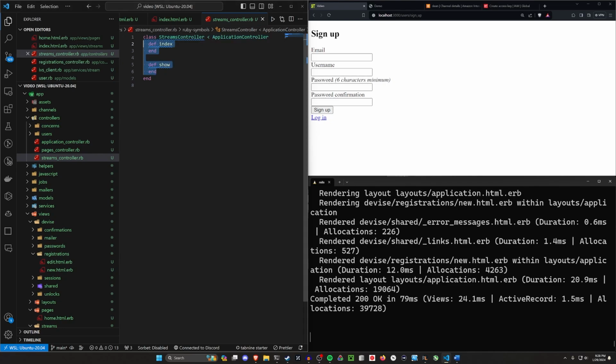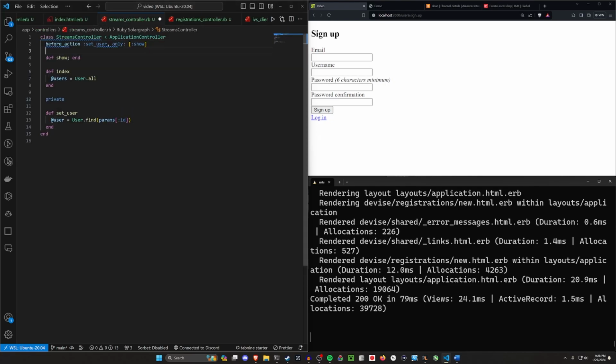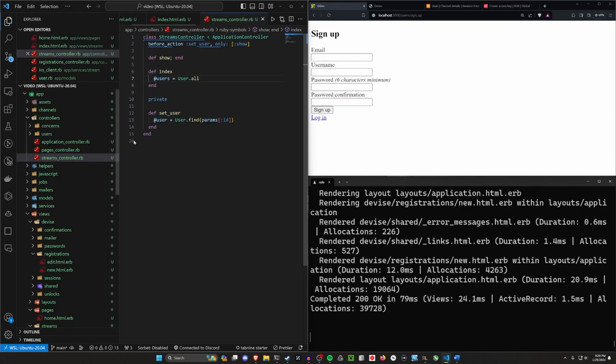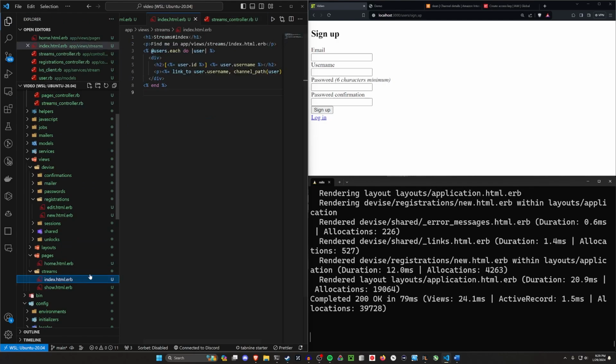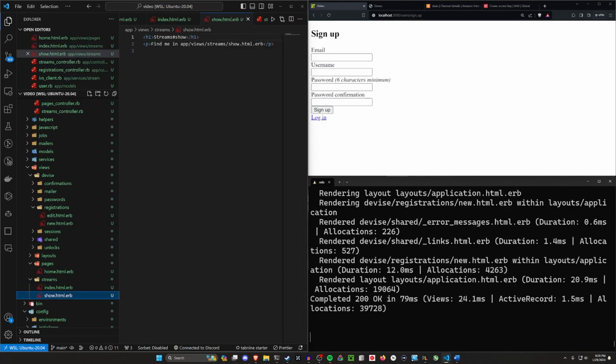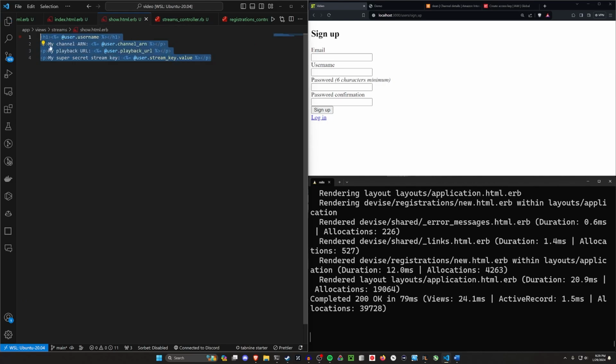We're going to go ahead and do this because it's pretty simple. We just set the user for the show action, which is just User.find_by_id. And then for the index, we just grab User.all. That's pretty much it for the streams controller. So that allows us in our streams index to loop through each of the users. And then for the actual show page in the streams, we can do a couple things, but we're just going to start by putting in all of this info.